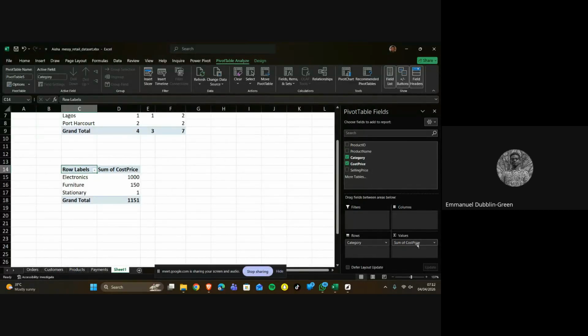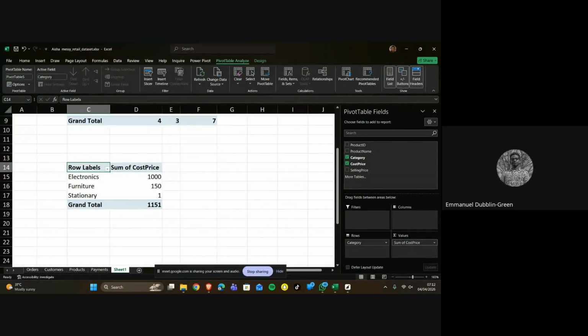Simple. You don't always have to use the rows and columns. In this case, I just did categories in rows and cost price in values. So where I have my rows, electronics, furniture, stationaries, and then the sum of the cost price for all electronics is 1,000. The sum of the cost price for all furniture is 150. Sum of the cost price for all stationaries, 1. And that gives us a grand total of 1151. Simple and short and straight to the point.